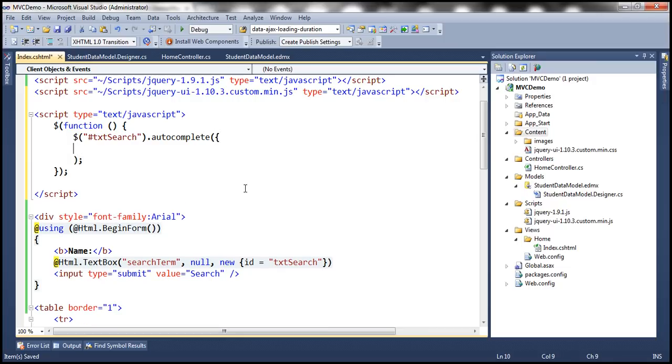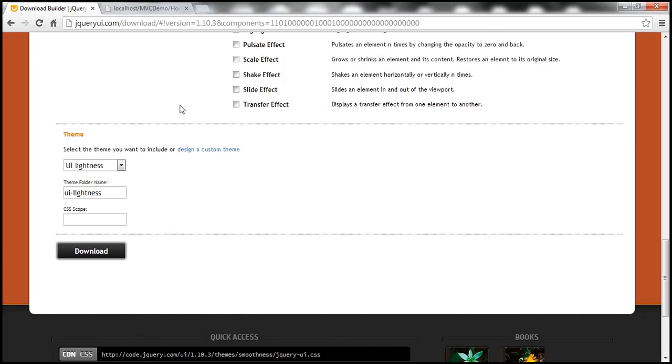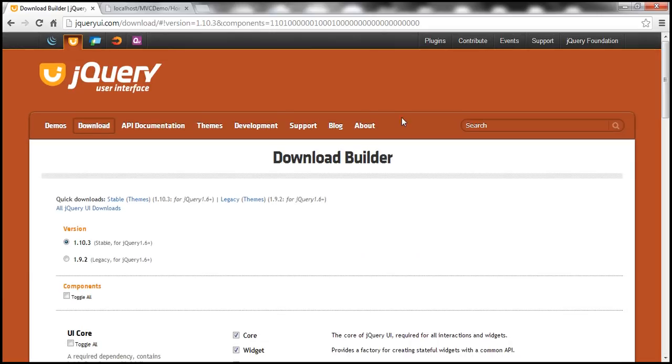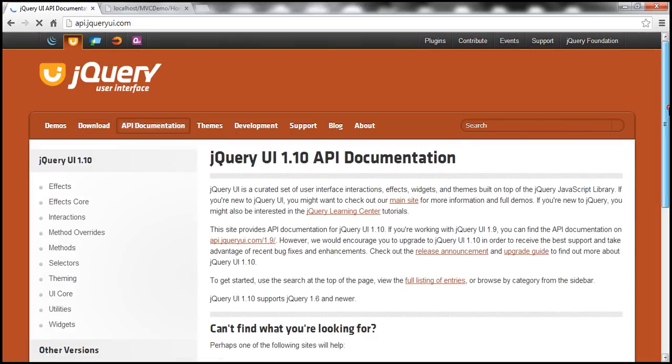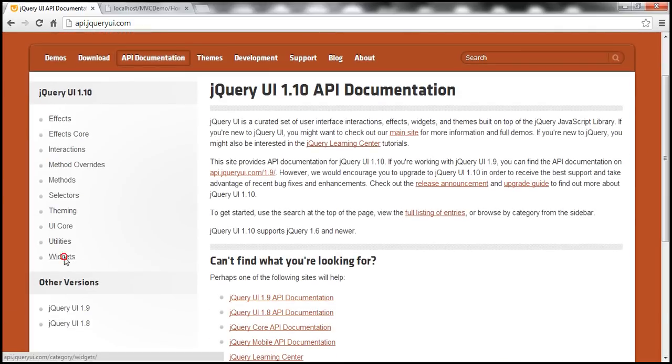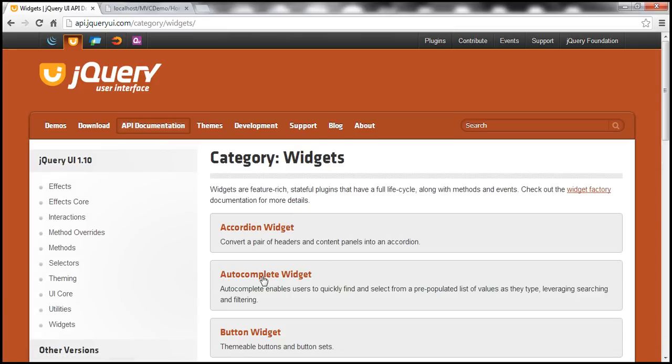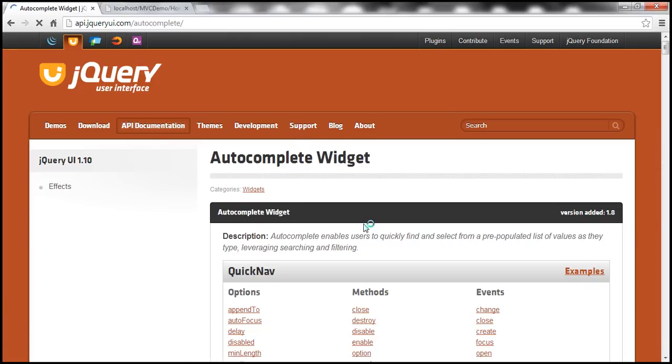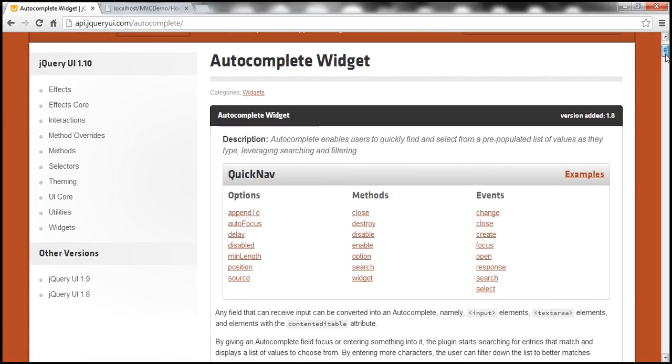Okay, so now what are those options? How do I know that? Now on this jQuery website, on the left hand side you can see API documentation. Click that button and you can see there the autocomplete widget. So widgets, and here we have the autocomplete widget. So if we click on that, it's going to show us what are all the options that this autocomplete function expects. Look at this, there are several options. The most important one is the source.